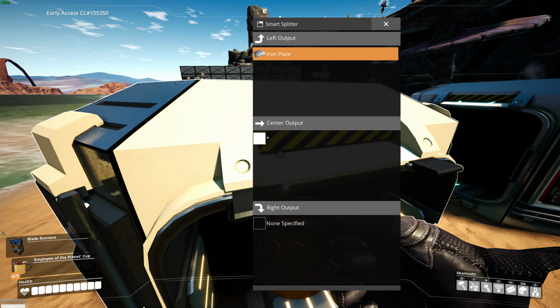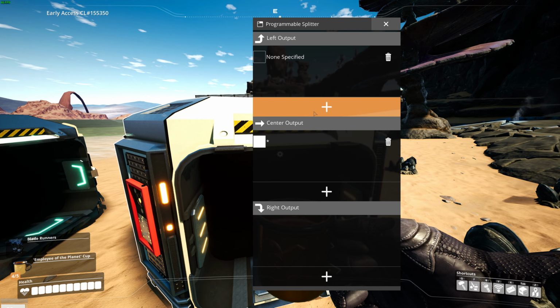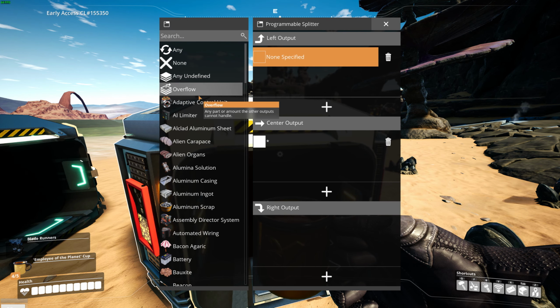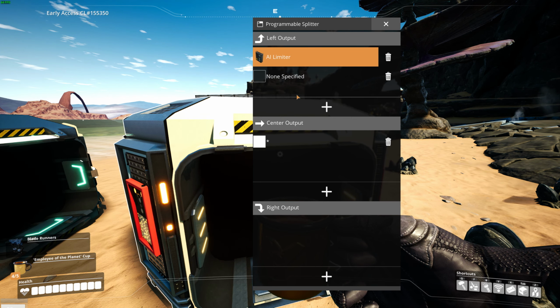This is the programmable splitter. The biggest difference is that you can have multiple items per output, as you can see here. When you press the plus, you can add multiple items per output, so it splits off multiple items in a certain direction.